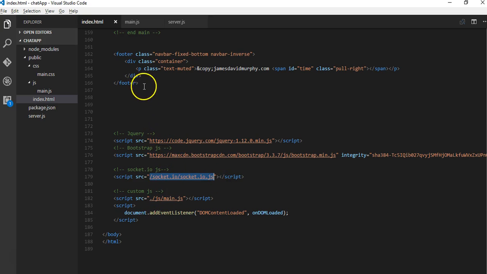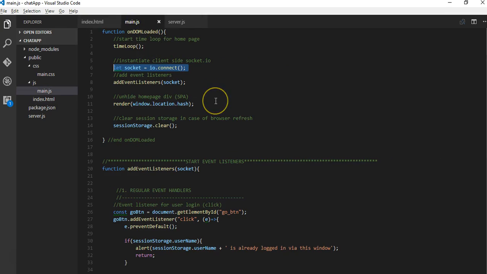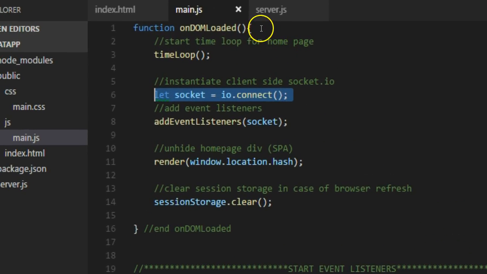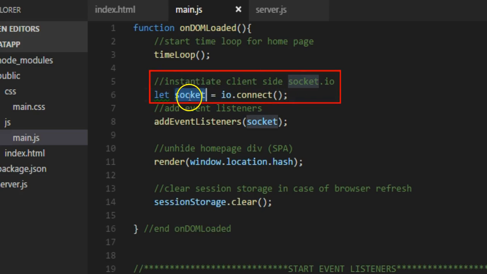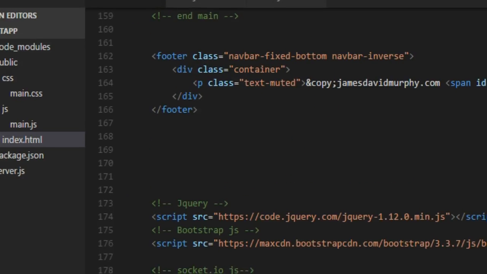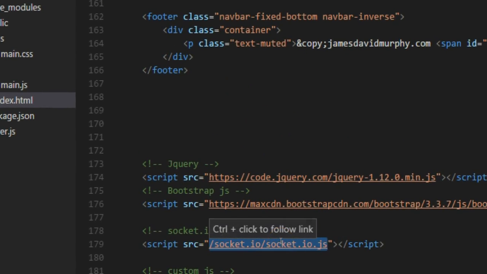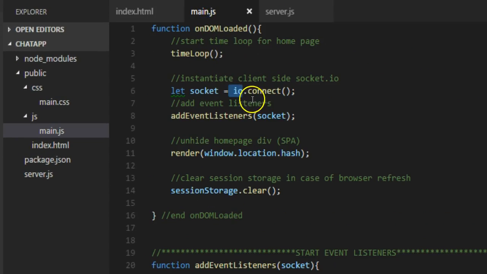So that's my HTML page. Now let's look at my front-end JavaScript page called main.js. You can see that in my onDOM-loaded function, I am running this line of code, which is saying let socket equals io.connect. So io is basically the object that was made available to us from downloading the client-side Socket.io framework. This io object has a connect method which actually reaches out to our node server and creates a WebSocket TCP connection. So this is happening as soon as we download our initial page.